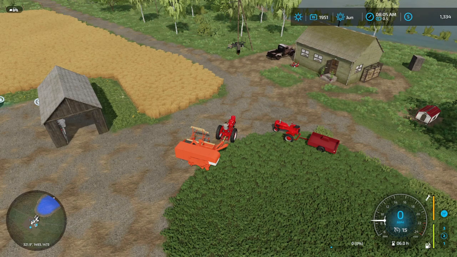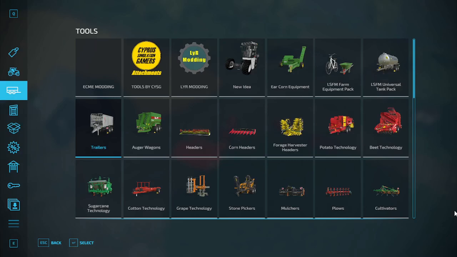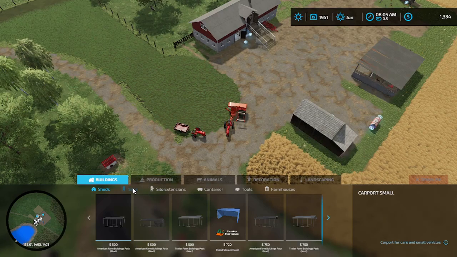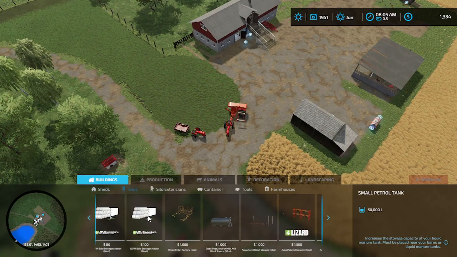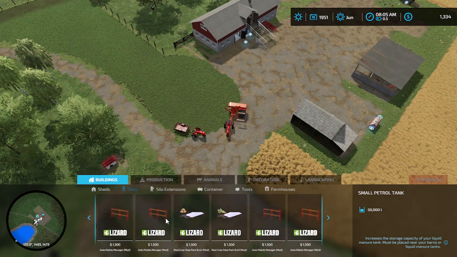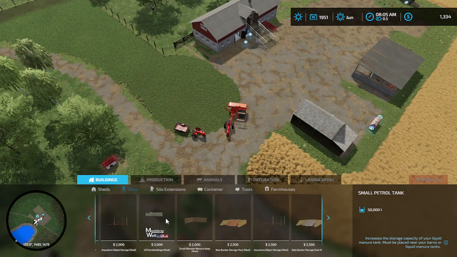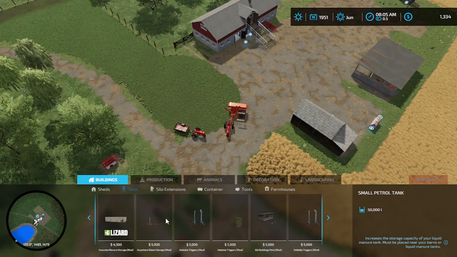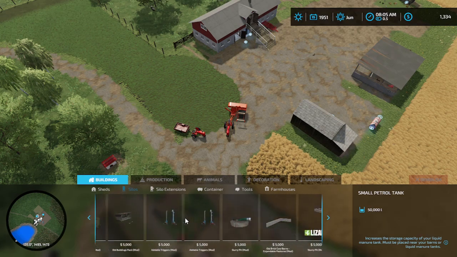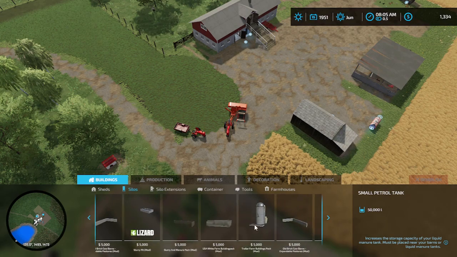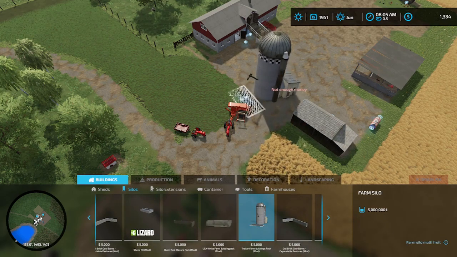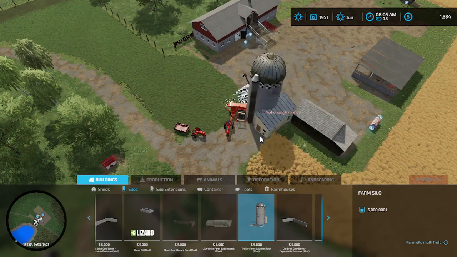Problem is, there's really no good cheap silo for storage that I have. Not super cheap, anyway. Not for storing grain. I think the cheapest I got for actual grain storage, and that just feels cheaty, is this one. This will hold like 5,000 liters, but I don't want to put that. That just doesn't feel right.